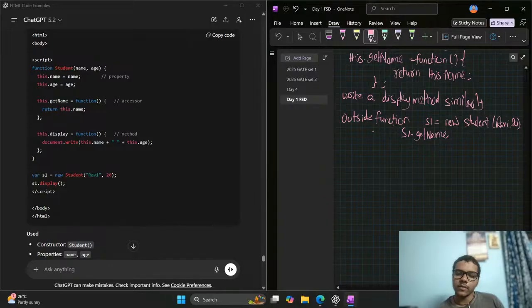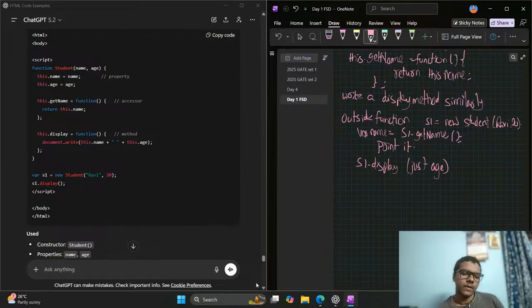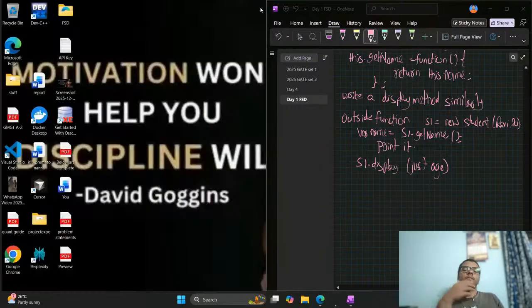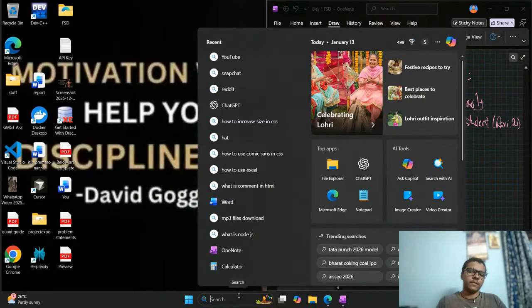I don't know if this works out or not. s1.getName. Alright, where the name is document printed, and s1.display. Just stays. Alright. I think that should be enough. Let's start coding.